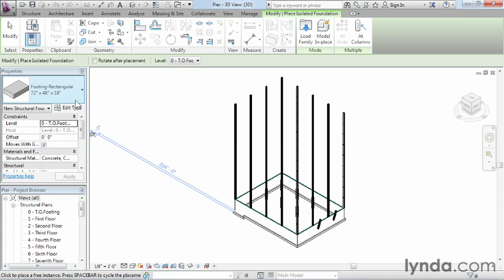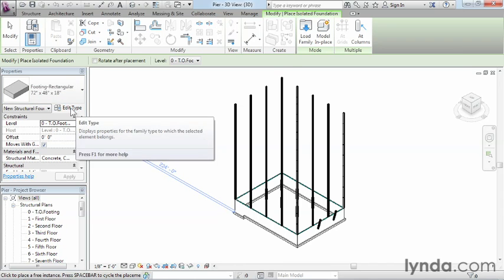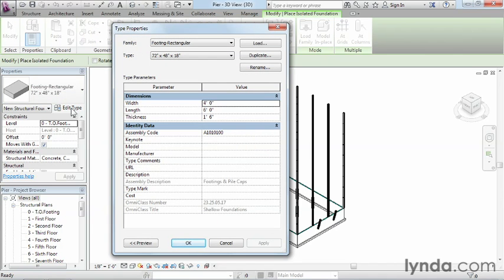Now the 72, 48, 18 isn't quite the size we're going to be needing in this project, so we're going to need to duplicate it and then add a few more sizes to it so that we can place those into our model. So to begin with, we're going to come down here to Edit Type and click on Edit Type. Next, we really need to create 3 separate footings for what we're getting ready to do. So in order to do this, we'll start off by duplicating, creating a new footing, and then we're going to do that 2 more times.